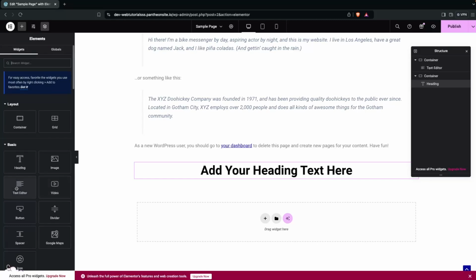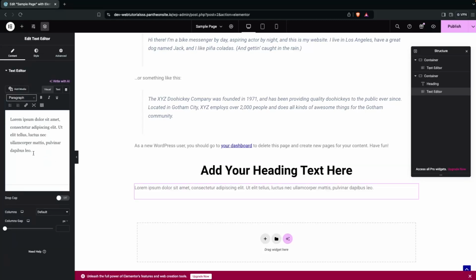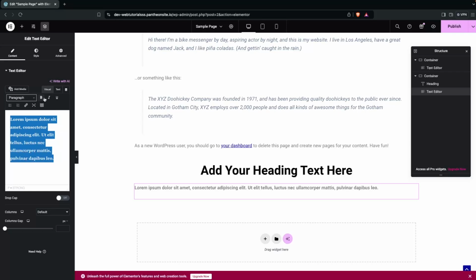For the paragraph we have the text editor. I'll simply click on this and the text editor will be added here. In the text editor, you can see that you can basically style all the stuff from here. You can make the text look bold if you want, and if you want to make it look italic, you can also do this from here. And after this we have the underline.